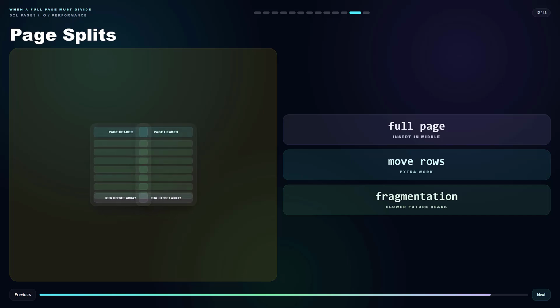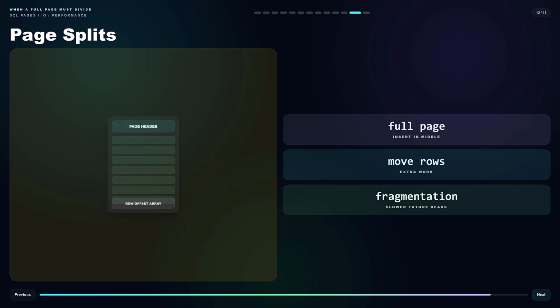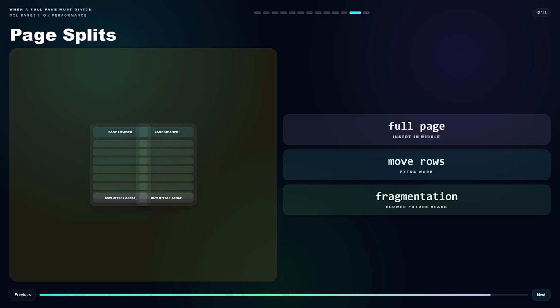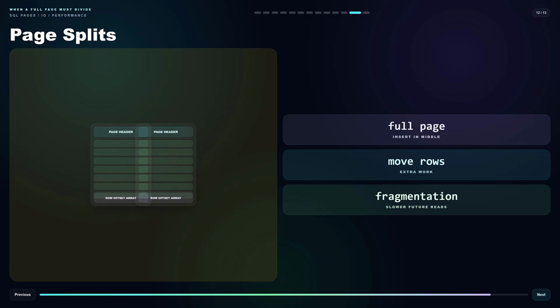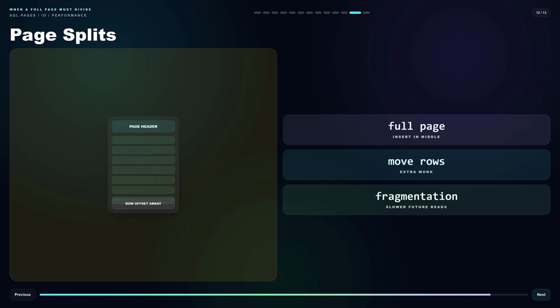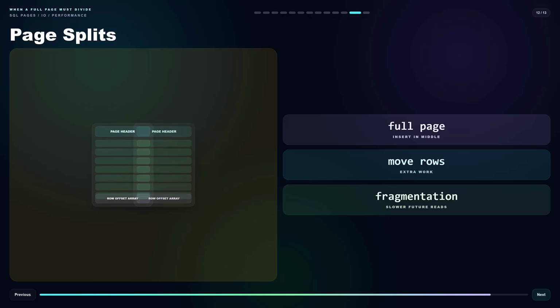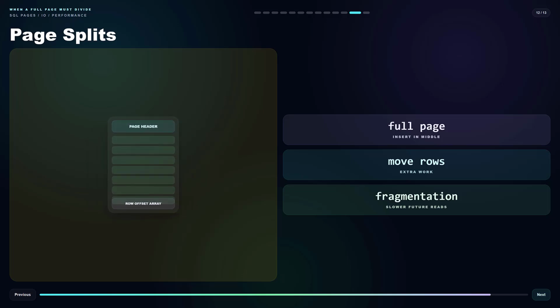Page splits. One more important concept is page splits. Suppose a page becomes completely full. Now, if SQL Server needs to insert another row into the middle of that page, it may split the page into 2 pages. This operation requires moving rows, updating pointers, and additional I/O operations. Page splits are expensive, and excessive page splits can lead to fragmentation and performance degradation. Later in this course, we'll study fragmentation and fill factor in much more detail.